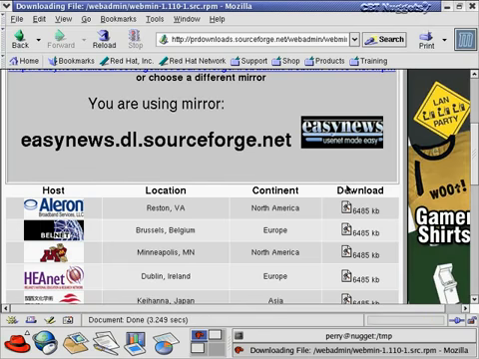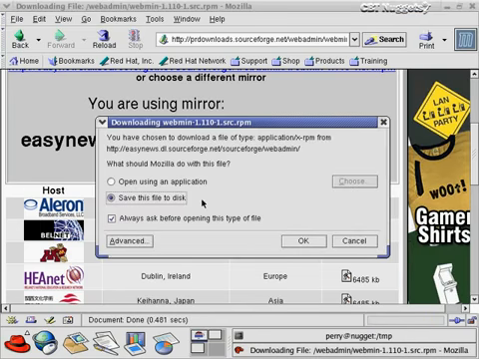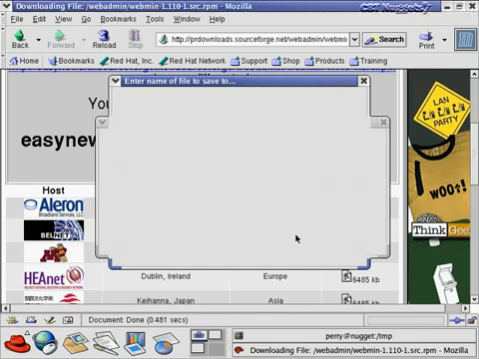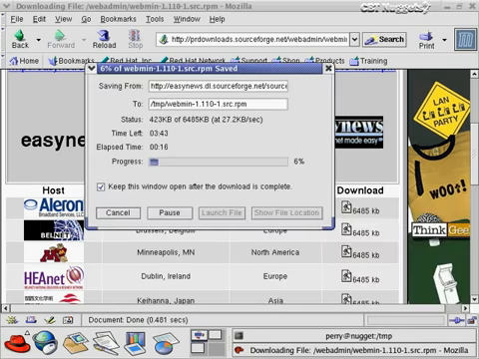Now it's saying you're using this other mirror site. Save this file to disk, yes. Put it in the temp directory again, and this time it's called the exact same thing, webmin 1.110-1, but now it's called source.rpm. So I'm going to save that. You can see here it's going to take a couple minutes to save that. What I'm going to do is just pause the video so you don't have to sit here and watch the clock tick down with me.